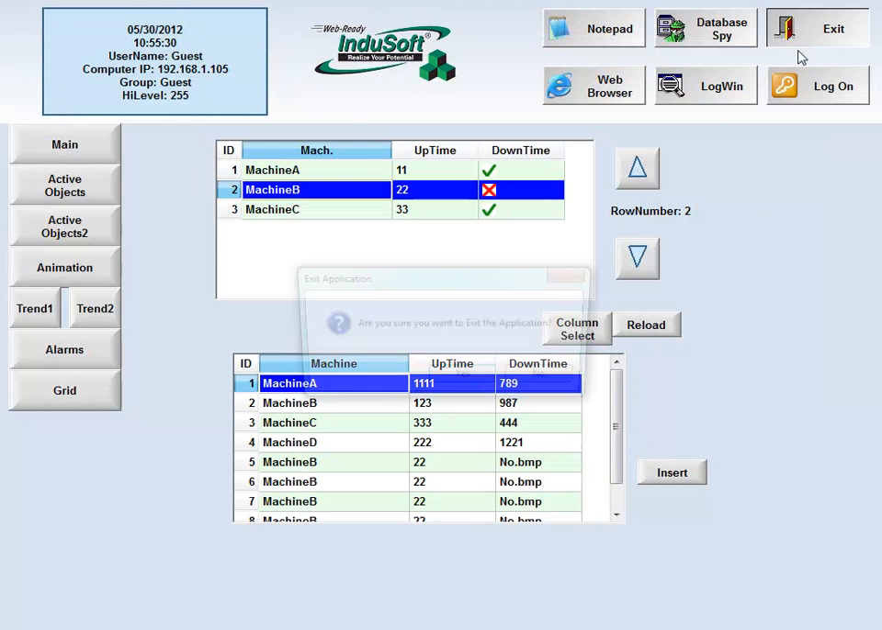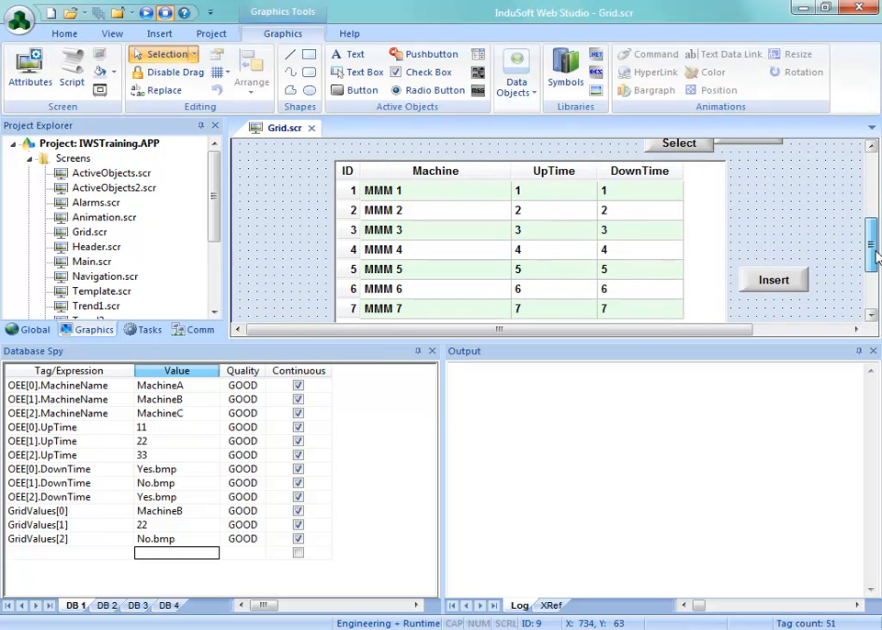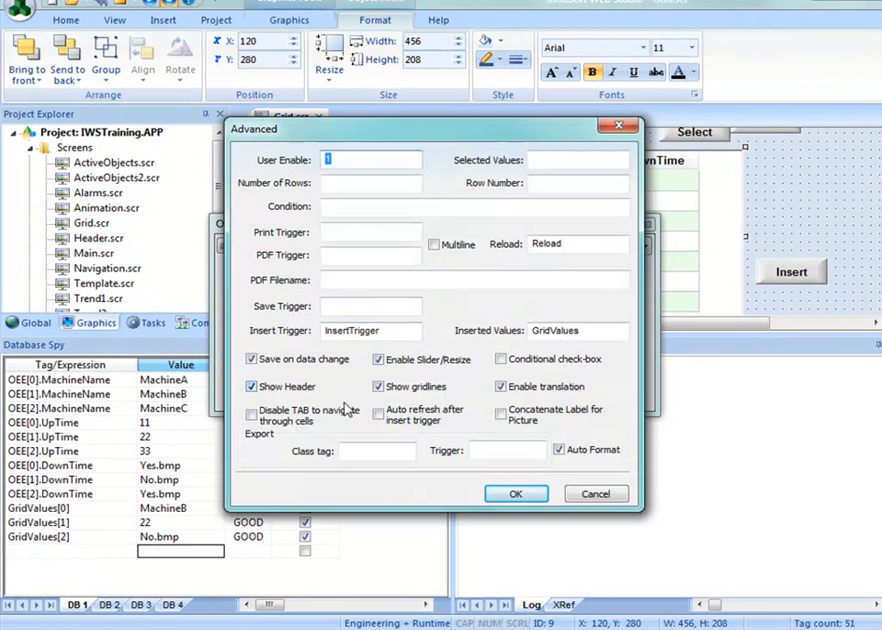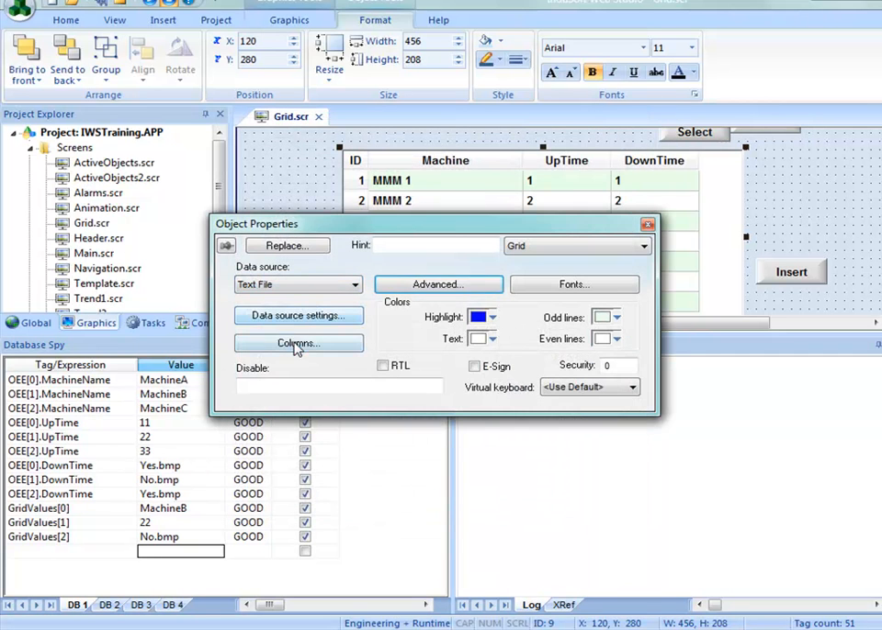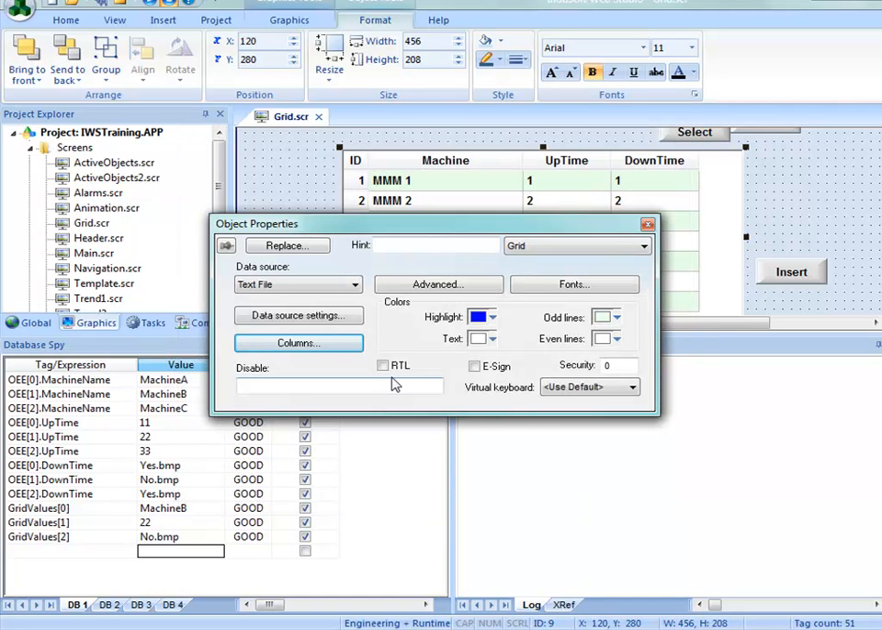So a couple of more things to point out before we get out of the grid video. We're not going to cover the database source just yet. We'll do that when we get into the databases. But let's see, some other things that we have here. Auto refresh after insert trigger. I put the reload button in there, but we could have done the auto refresh in here. And the concatenate label for the picture, according to the help, the way that this works is you put the label name that's shown here under the columns, an underscore in front of the picture name, and you can use that as the name of the file name.